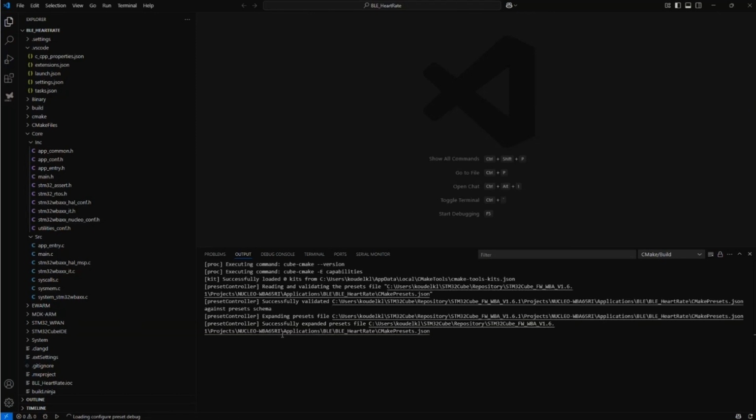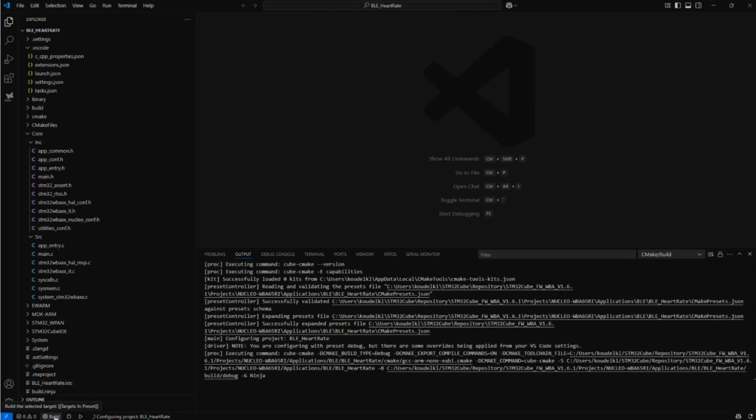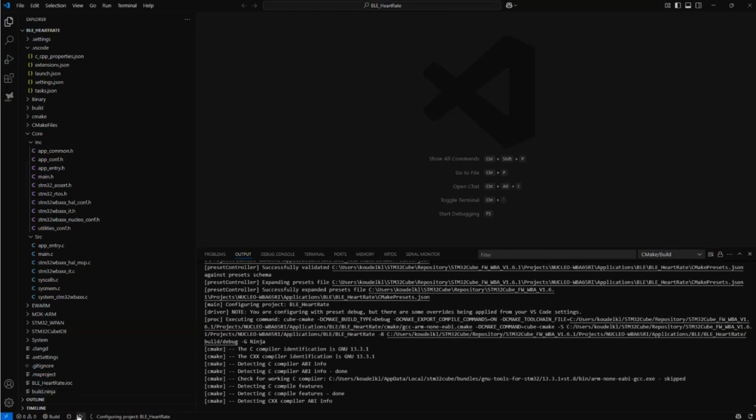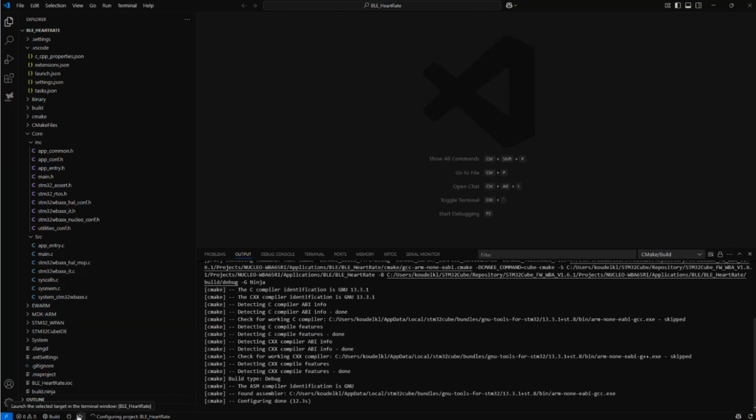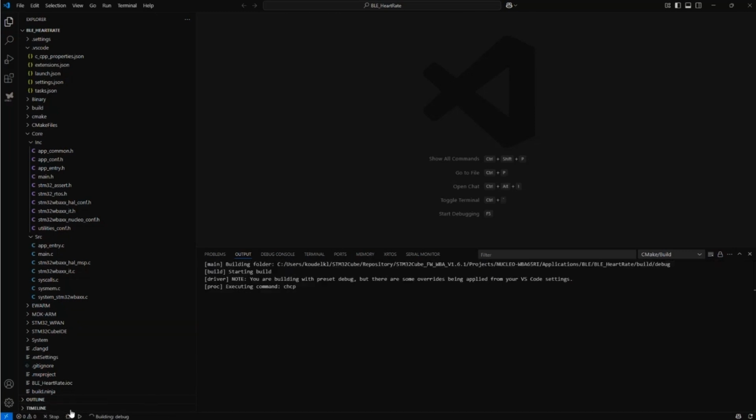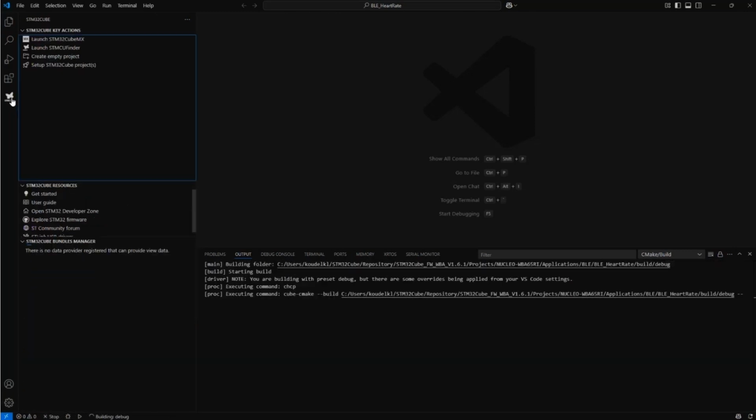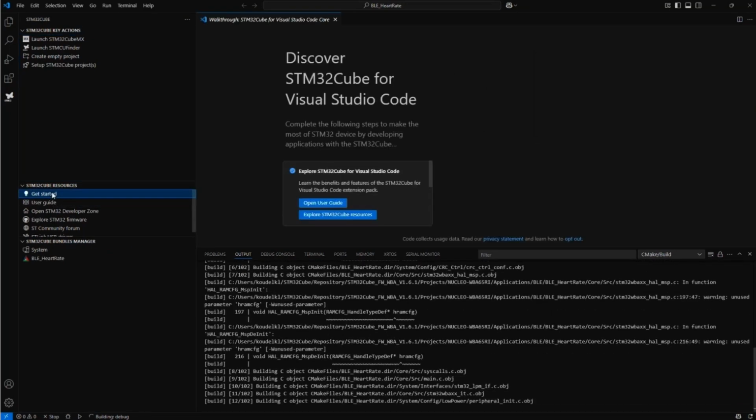Then I will need to additionally build and run. So still configuring. Still some time. Detecting. Okay, done. So let me build.